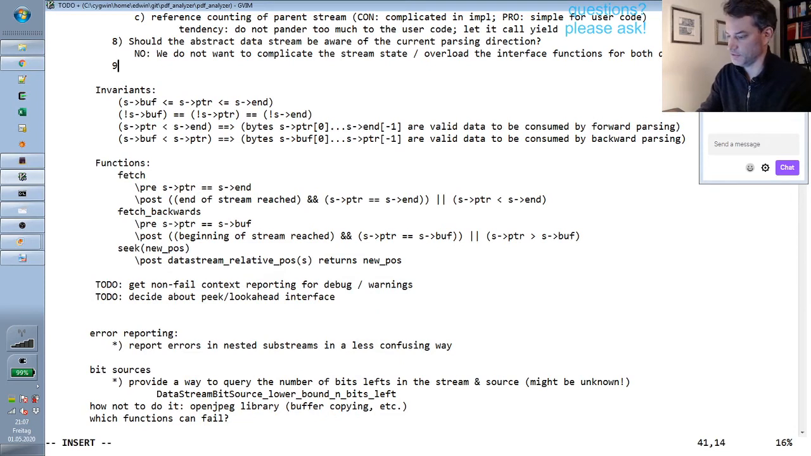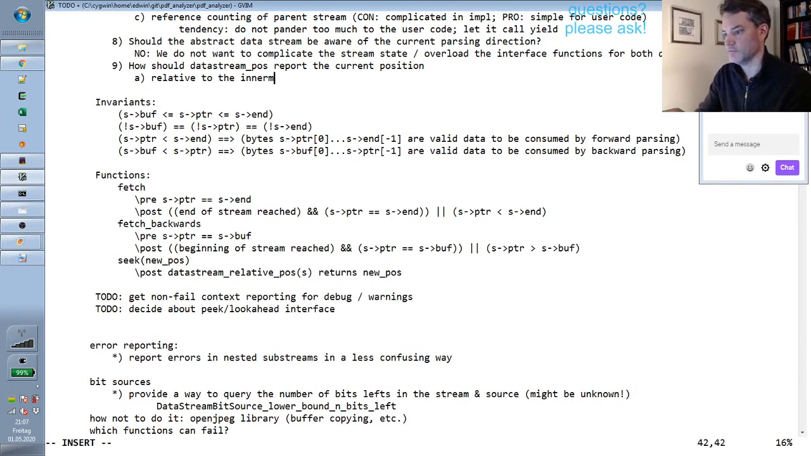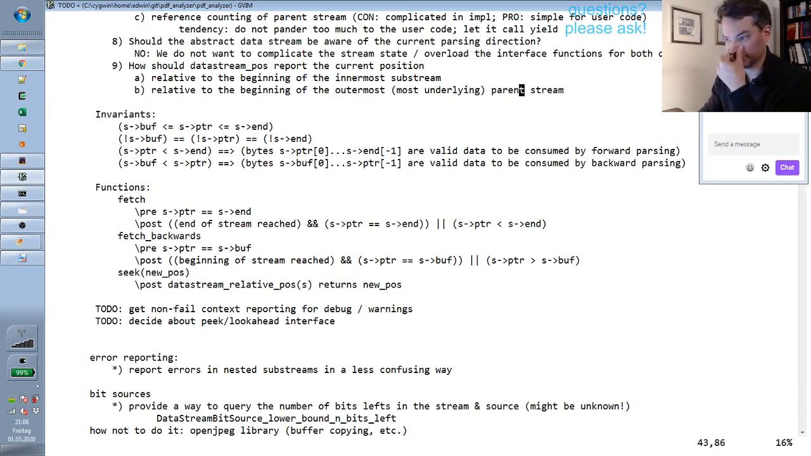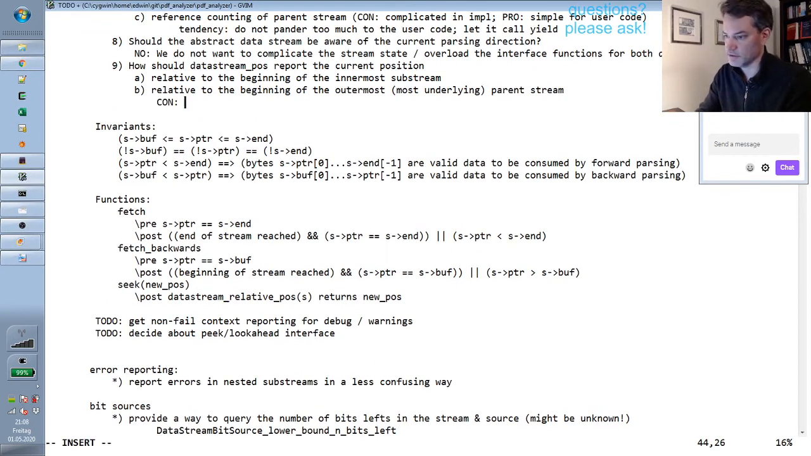That is one design question, actually: how should data stream pos report the current position? Option A, relative to the innermost substream, or option B, relative to the beginning of the outermost or the most underlying parent stream. I think B has the big pro argument: this is more useful to the end user and developer in error reports.